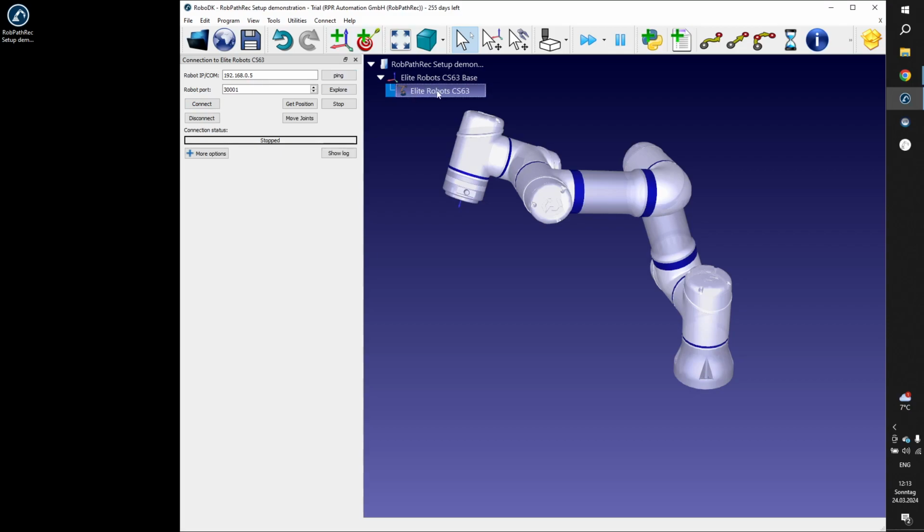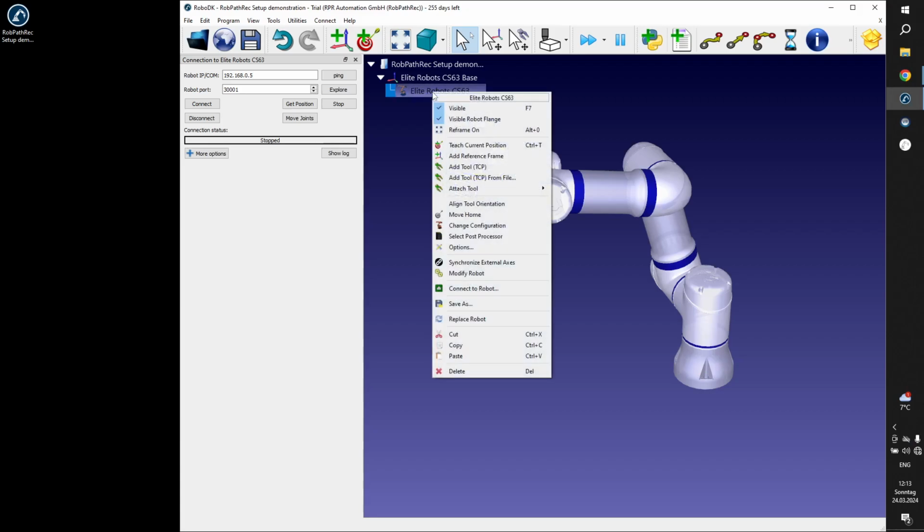We just choose the right robot. This is the only one in the station at the moment. I right click the robot in the tree, and you have different kinds of possibilities to add a tool. You can add the tool TCP from a file, you can attach a tool directly which is already loaded, or you can simply add a tool TCP, that means tool center point coordinate system.